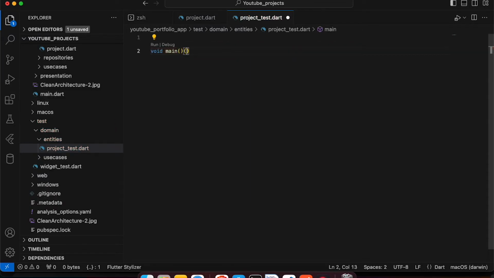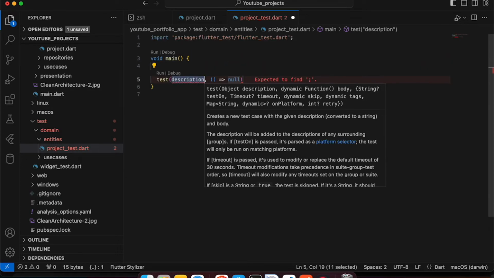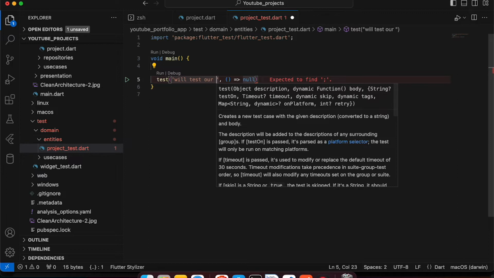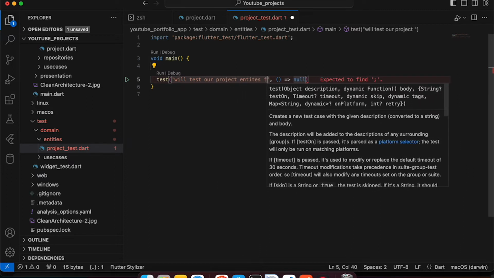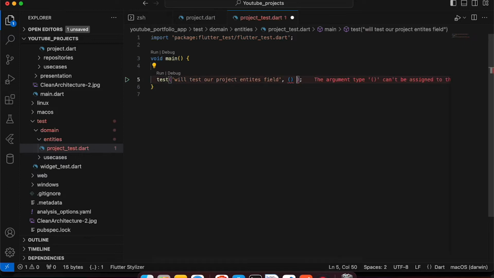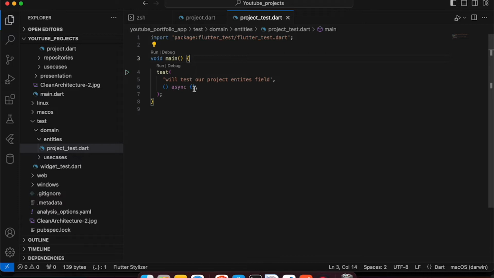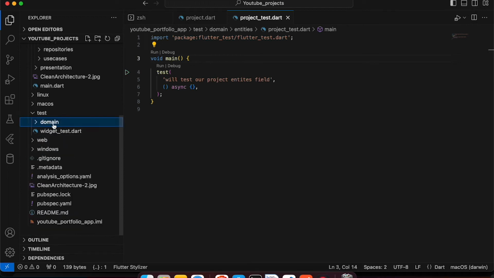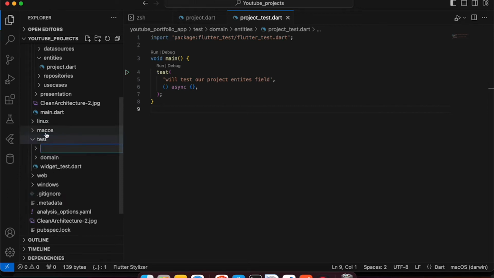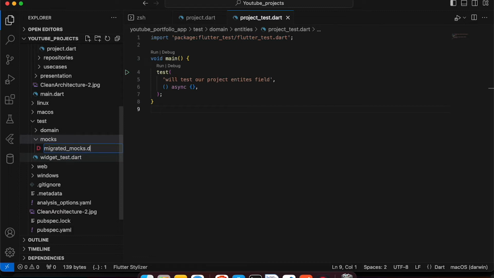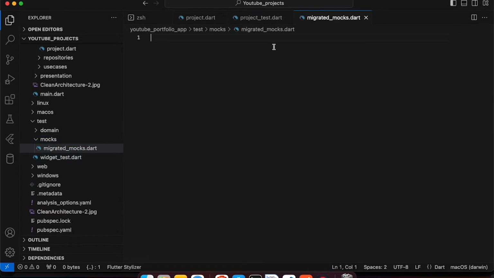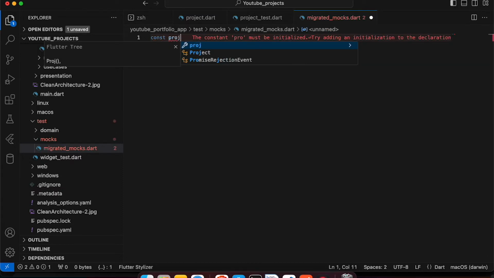We'll create void main, then we will write our first test, that will test our project entity fields. Let's remove this null, and we will make it asynchronous. Now we have to test our project entity fields. So we will create one more folder for adding mocks. Let's create a folder inside test on the uppermost layer, mocks. Inside mocks we will create a file called migrated mocks, where we will define all the mocks. First we will define const mock project.